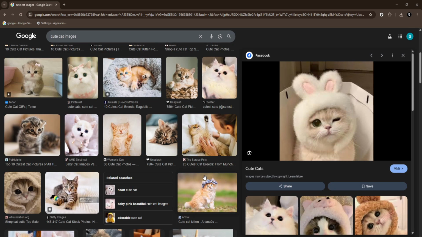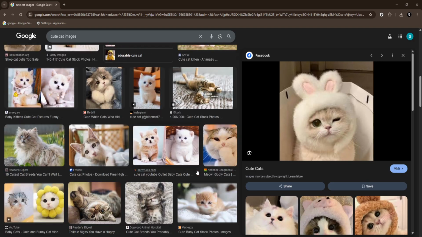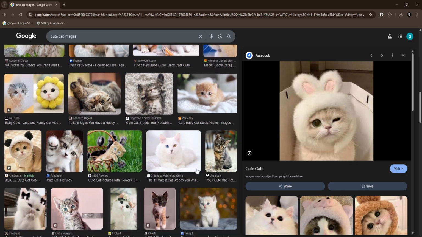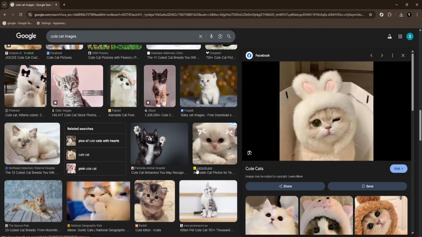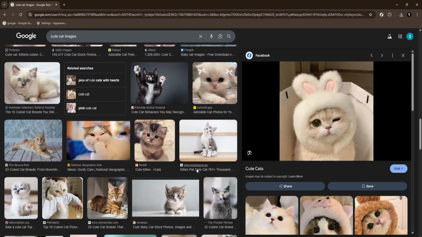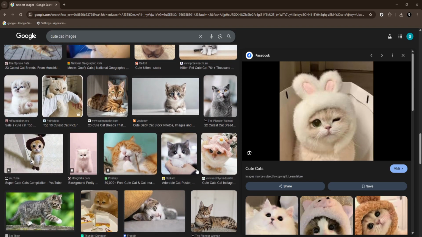For the best quality, click the thumbnail once so it opens in a larger preview. This helps you check the clarity and make sure it isn't a tiny version or a low-resolution image. If the picture looks crisp and it's the one you want, you're ready to save it.